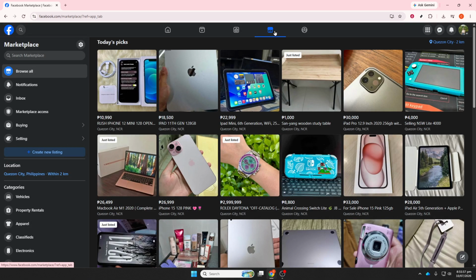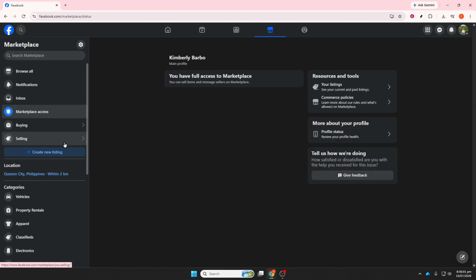If you don't see it right away, open the menu and check the list of shortcuts to see whether Marketplace is available there. Sometimes the option is visible, but just not pinned to the main navigation.